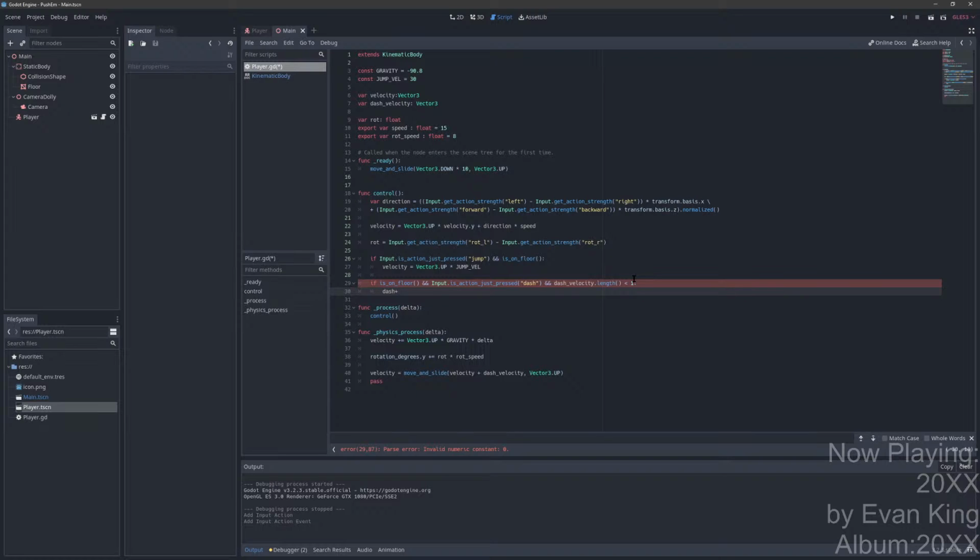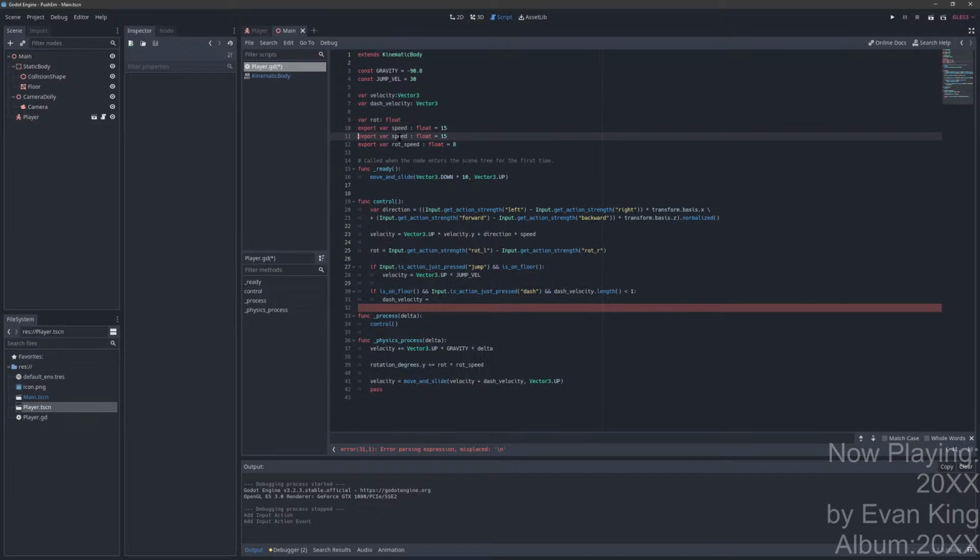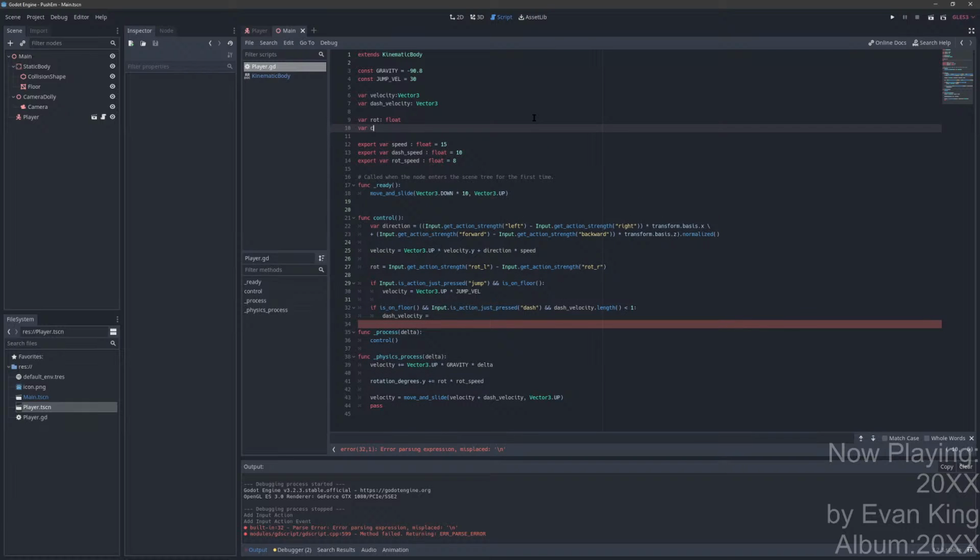Then dash velocity equals. Let's do this. Speed. Let's do dash speed. Make it a 10. 12. Okay. Actually, let's make dash speed a float. So what we do is the following. If this is equal to 0, then the current dash speed equals the dash speed.